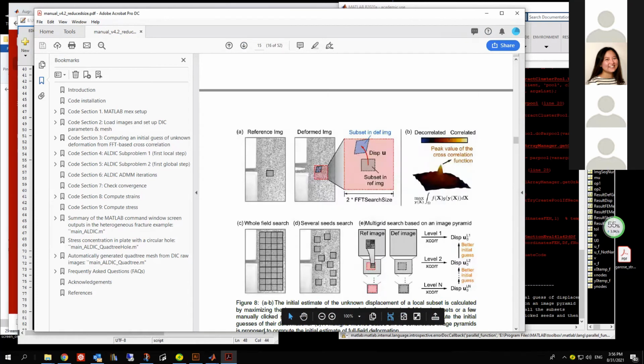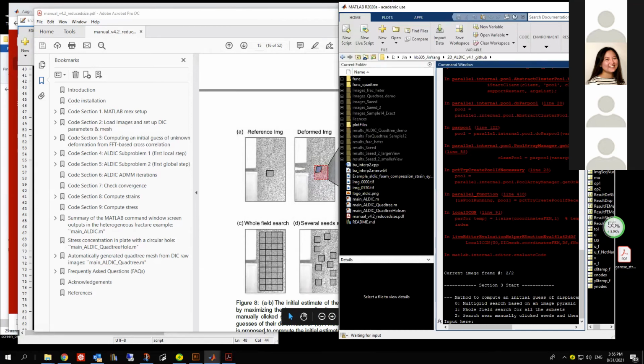So for each of those subsets, you define a searching area and you search this subset in the deformed image and you find where it is and then find the peak of the cross correlation. For the previous method, we build a pyramid of those images and search everything in a multi-scale strategy. But if you want to just search every point, I don't care about where it is, just search some area and search definition. So that's method 1.